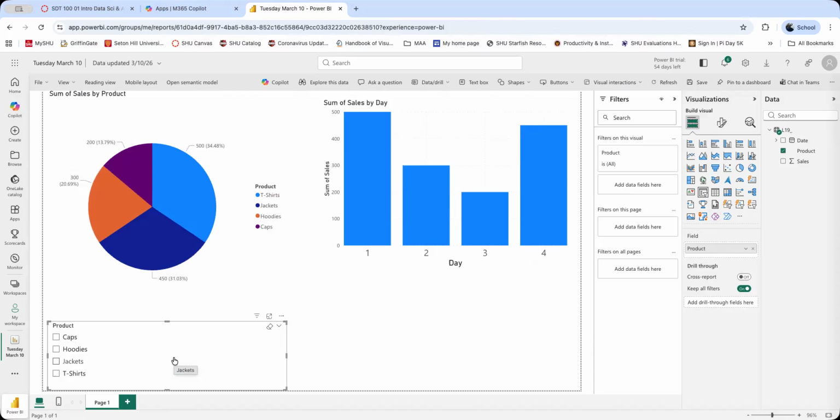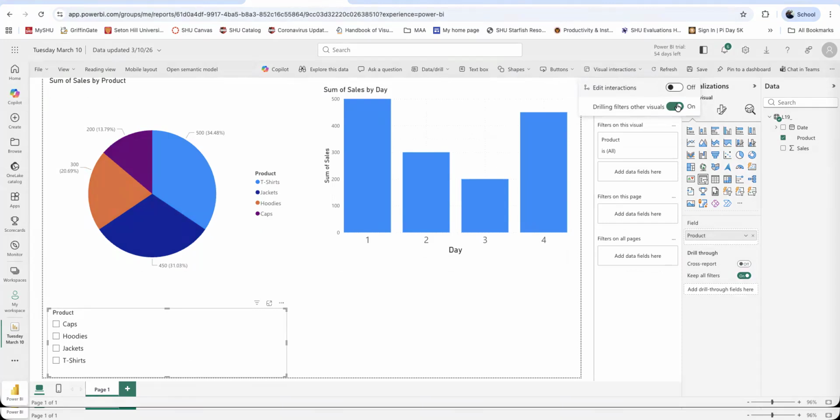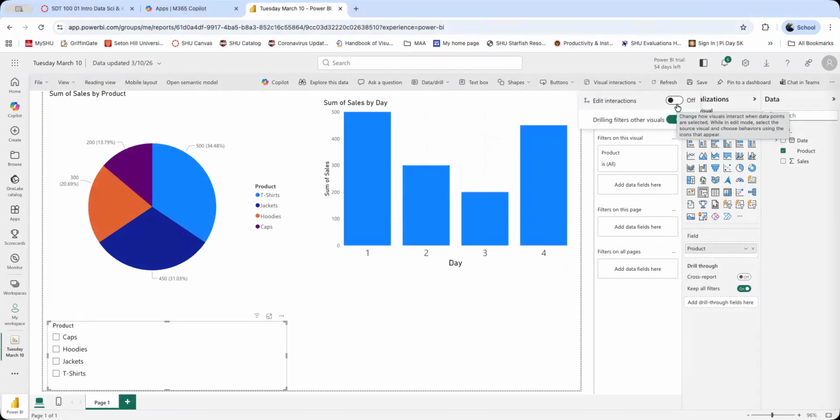You can have a slicer only affect one rather than both charts. If you look in the top band above our visualization and filters, there's something that says visual interactions. If I click on visual interactions, I can edit the interaction. And that will allow me to tell it which of the charts I want it to affect. Do I want it to affect just the sales chart, the column, or just the pie chart? I can then go through each of these.